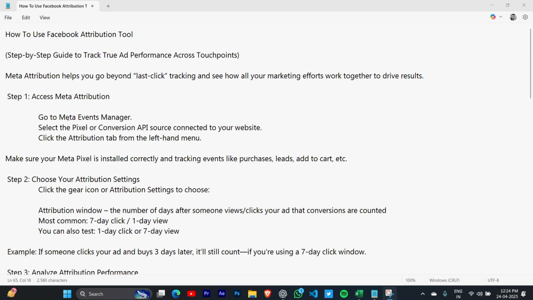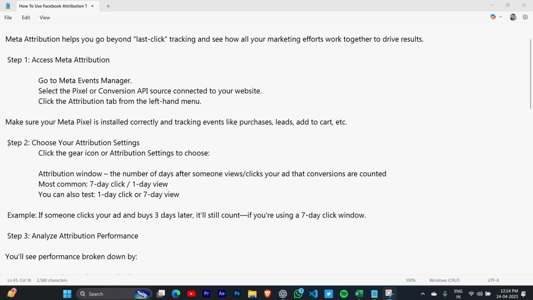First is access Meta attribution. Go to Meta Events Manager, select the Pixel or Conversion API, and click the Attribution tab from the left hand menu. Make sure your Meta Pixel is installed correctly and tracking events like purchase, leads, add to cart, etc.